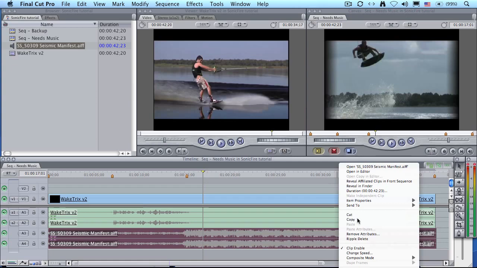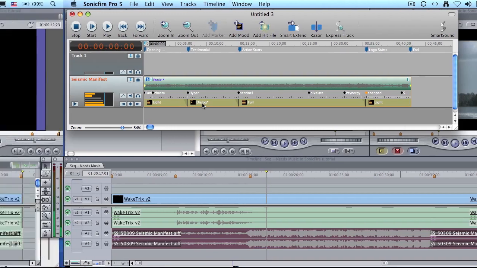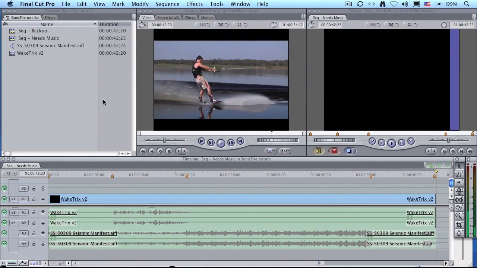And when you Control-click on it, there's a choice at the top called Open in Editor. When you select Open in Editor, it automatically opens the file back up in Sonicfire Pro 5. If Open in Editor doesn't work the way you expect, for instance, it opens your audio in QuickTime, you need to change one of the preference settings inside Final Cut.